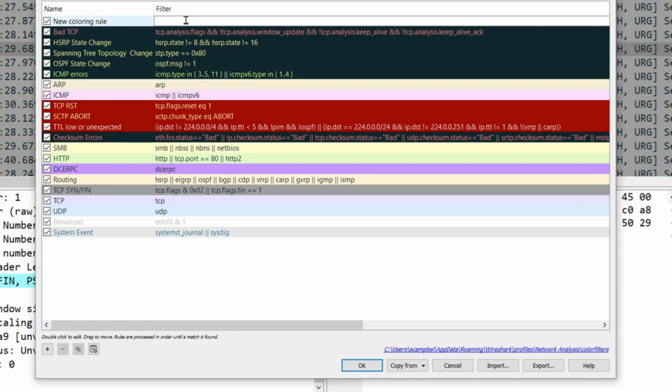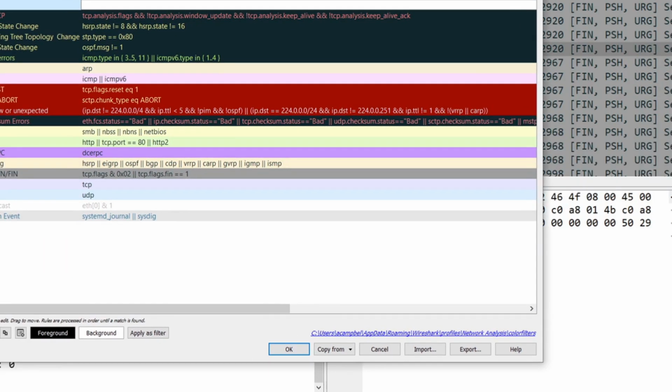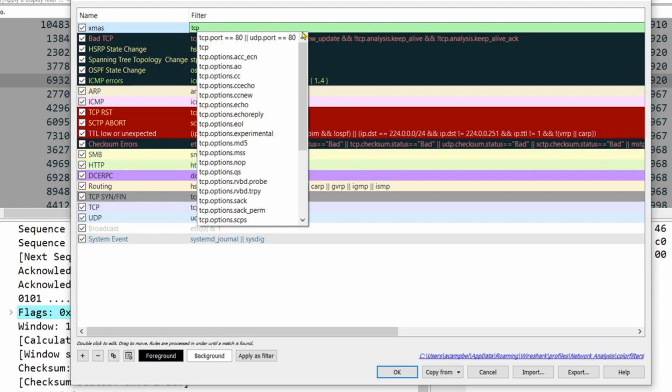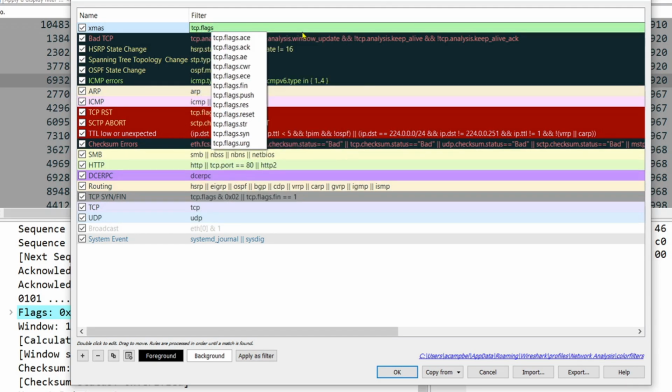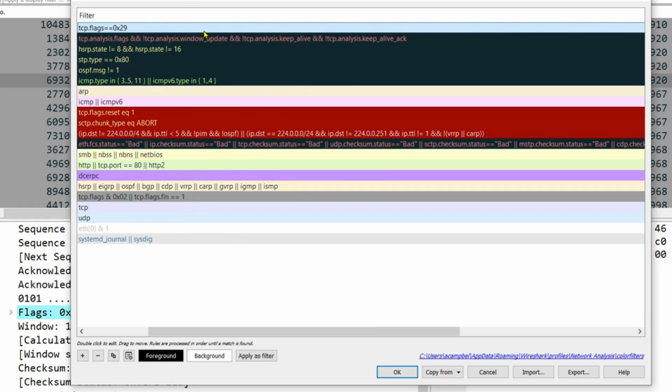Okay, perfect. At this point, we can give it a name. So I'm going to give it the name of Xmas. And the filter that I want to specifically look for, remember, is finding any packet that has the fin, push, and urg flags turned on. So how I do that is I go tcp.flags equal 0x29, enter.